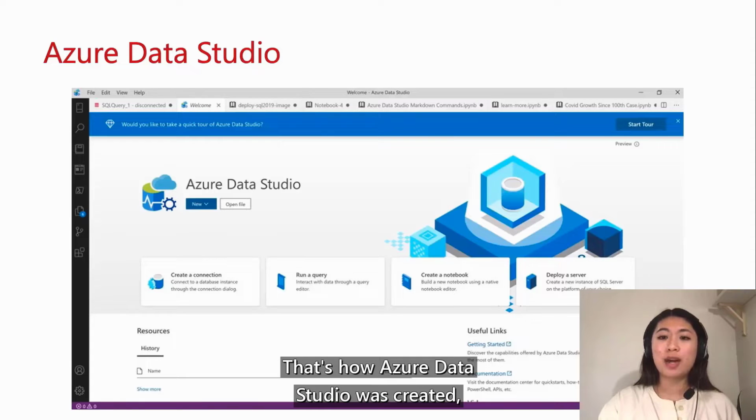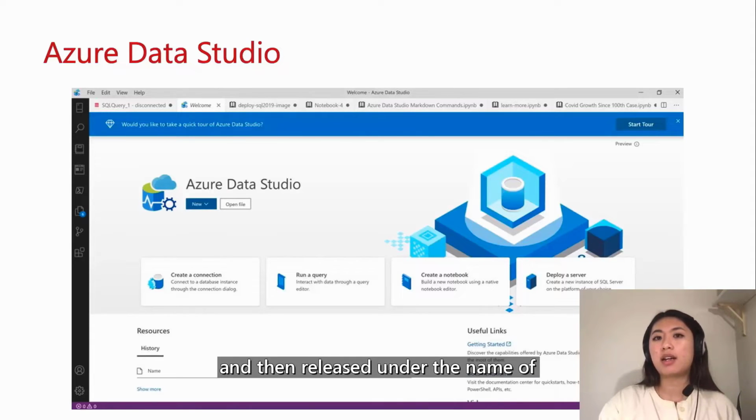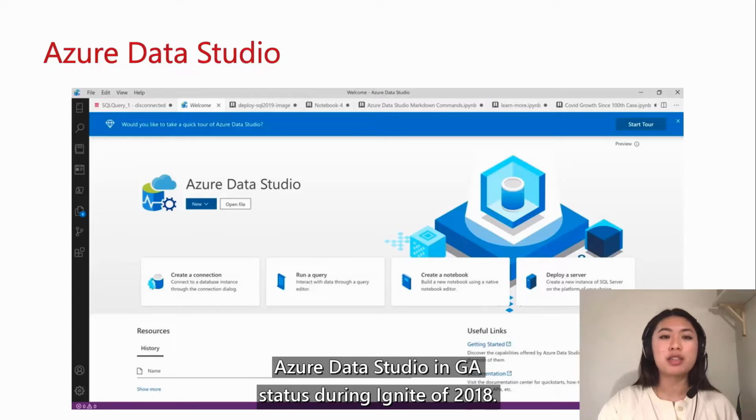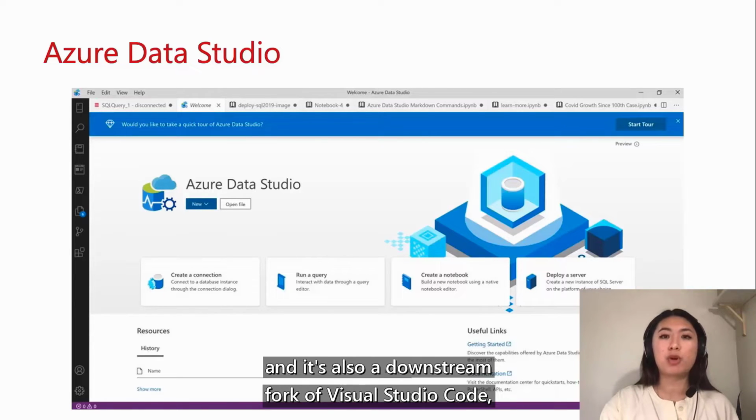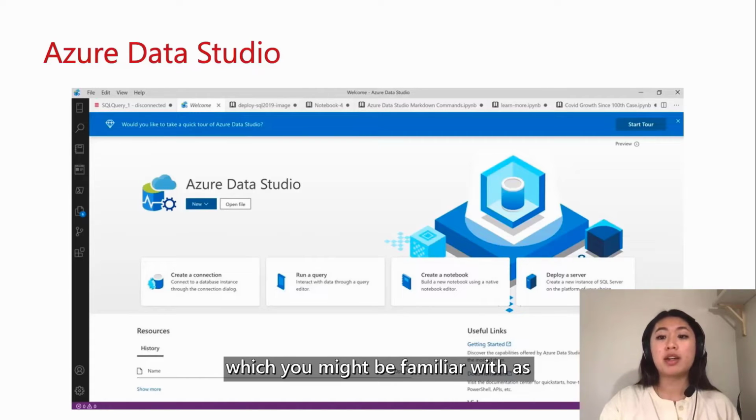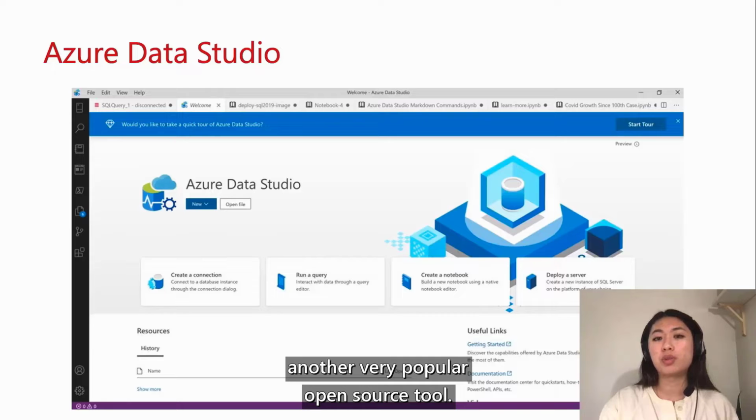And so that's how Azure Data Studio was created, first released as SQL Operations Studio in 2017, and then released under the name of Azure Data Studio in GA status during Ignite of 2018. It's a cross-platform tool available on GitHub, and it's also a downstream fork of Visual Studio Code, which you might be familiar with as another very popular open source tool.